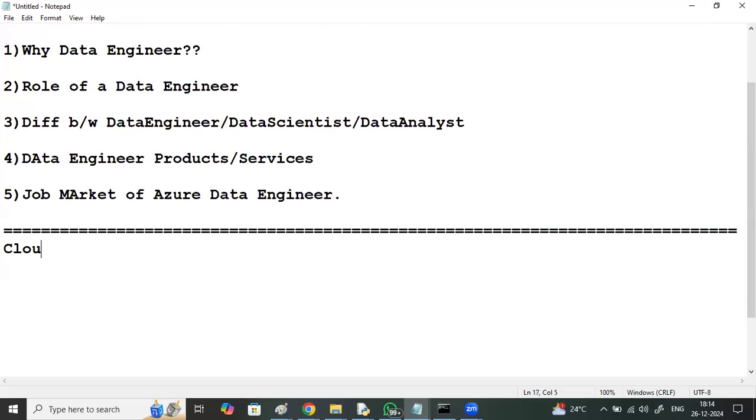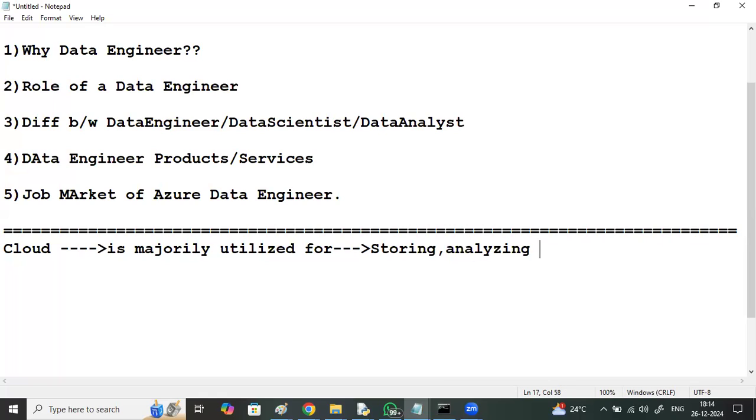Cloud. If you talk about cloud, it's majorly utilized for storing, analyzing, and delivering the data in various forms.